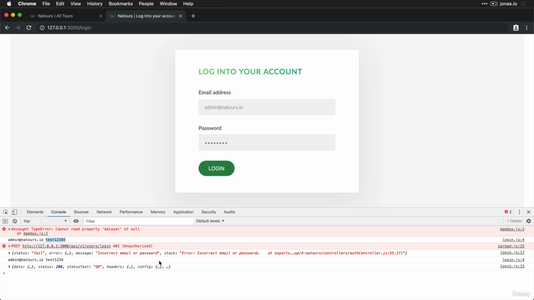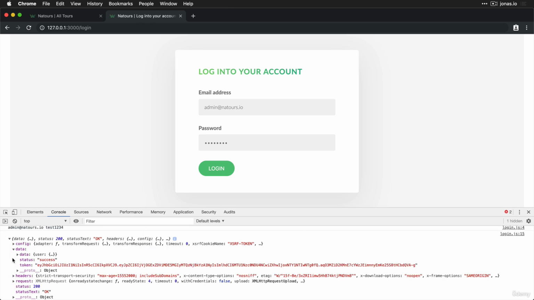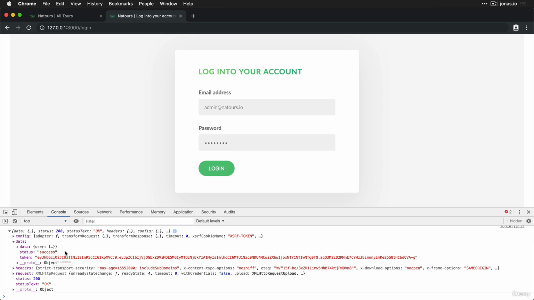So let's log in. And now we get a 200 response. So a successful one. So let's open this. And what we are actually interested in is the data. So basically response.data, because this is actually where our JSON response is located. So here we get this data, and we also get the status and the token. And so this is our correct JSON Web Token corresponding to this logged in user. Now what's really interesting is to take a look at our cookies.